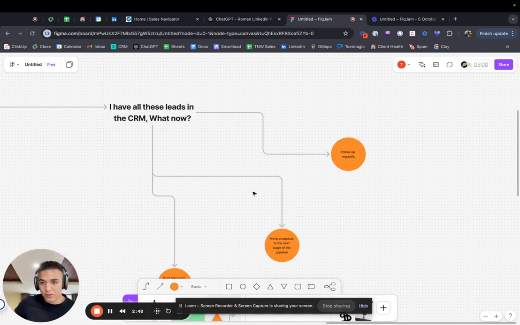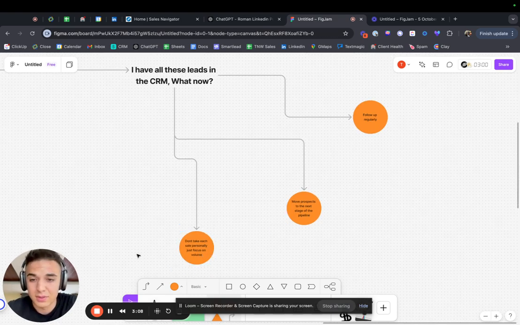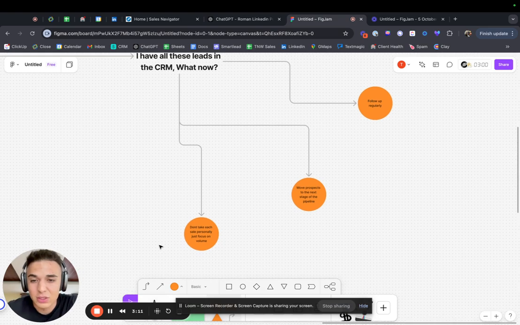That's your whole goal. You don't necessarily need to get them from new lead to close straight away. All you need to do is move them from new lead to call booked to follow-up call to desktop proposal to site survey. Just get them to the next stage and the deals will sort of fall on your lap. And this is another thing that goes back to volume. So don't take each sale personally, just focus on the volume.